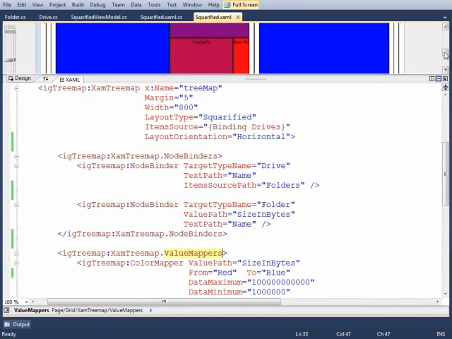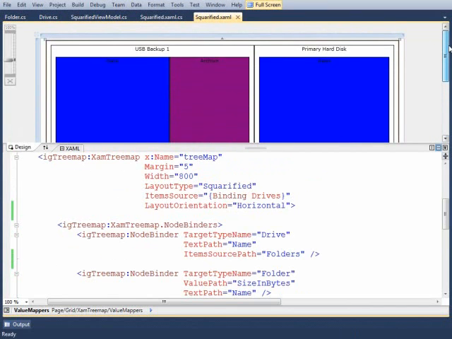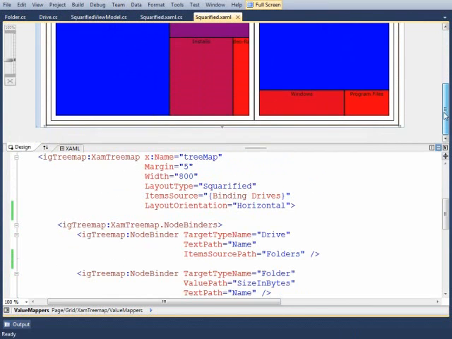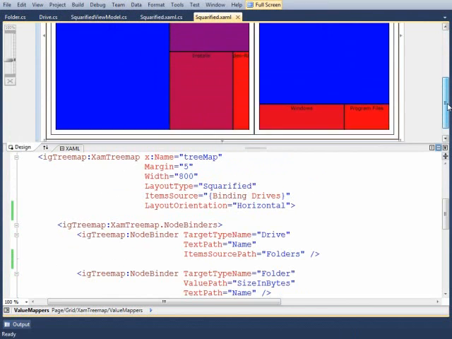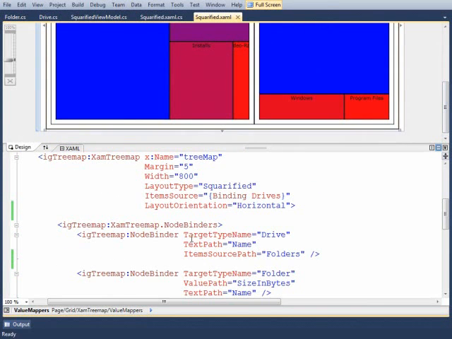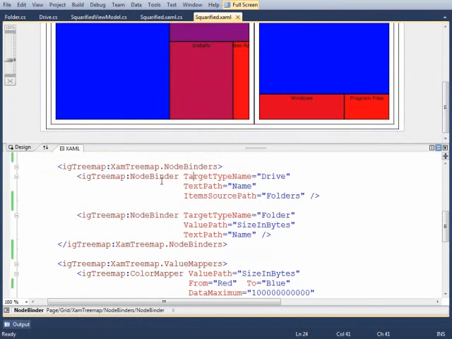Now, because of the way that I did the view model, I get some design time data binding going, and you can see here that I have a drive within this outer rectangle for the backup and then also for the primary hard disk, and then the folders are being rendered out underneath it according to the correct algorithm of the chart.